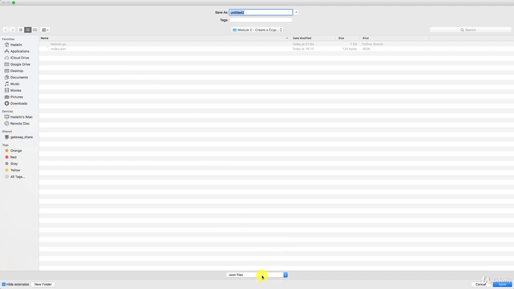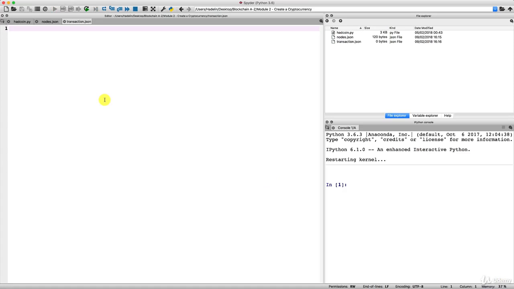JSON files, and then we're going to give a name here which will be transaction and not transactions, because we just add one transaction at a time. All right, and then we can click on save. All good. Now we're ready to implement this transaction JSON file. So now please press pause on the video and try to make this transaction yourself before I do it. I'm going to do it now.